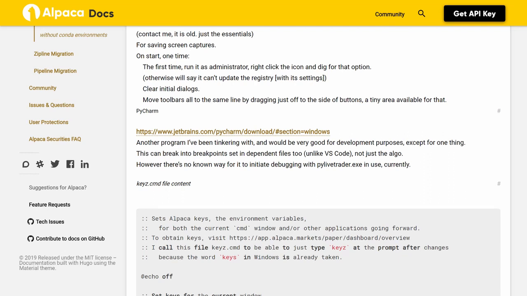On start one time, the first time, run it as administrator. Right-click the icon and dig for that option. Otherwise it will say it can't update the registry with its settings. Clear initial dialogues. Move toolbars all to the same line by dragging just off to the side of buttons, a tiny area available for that. PyCharm.